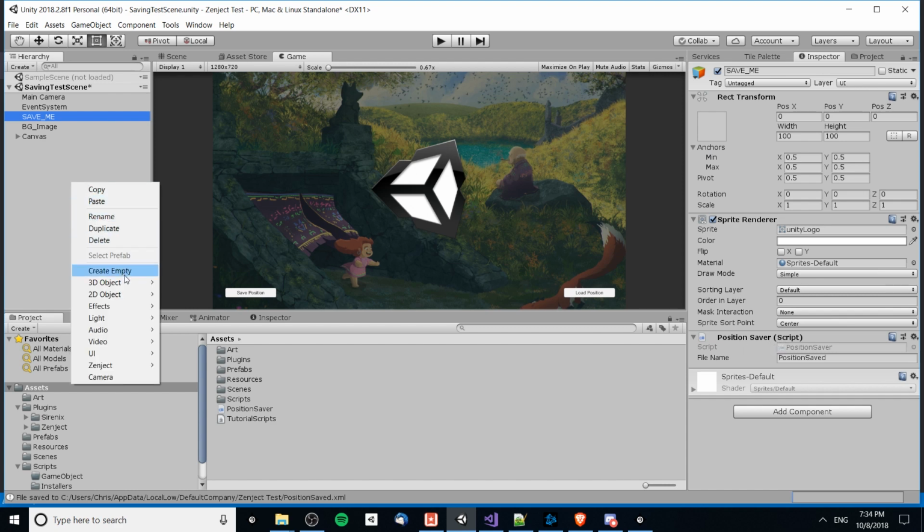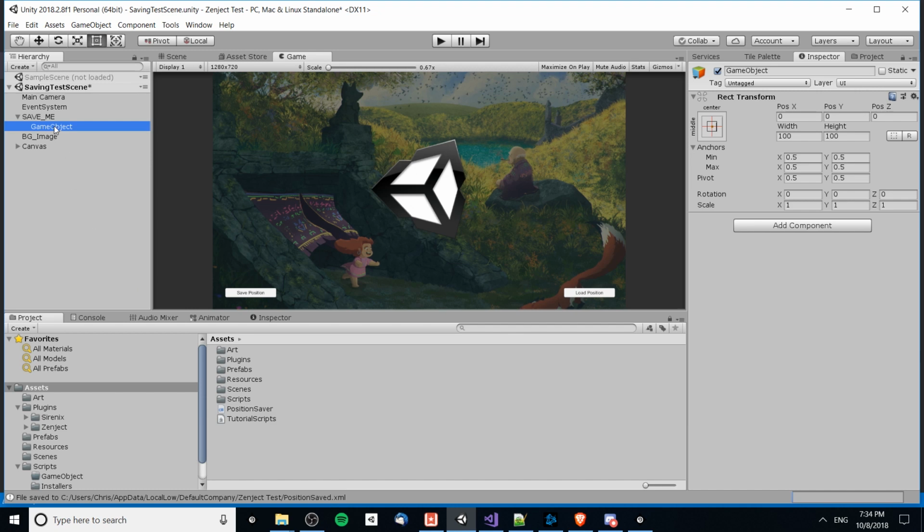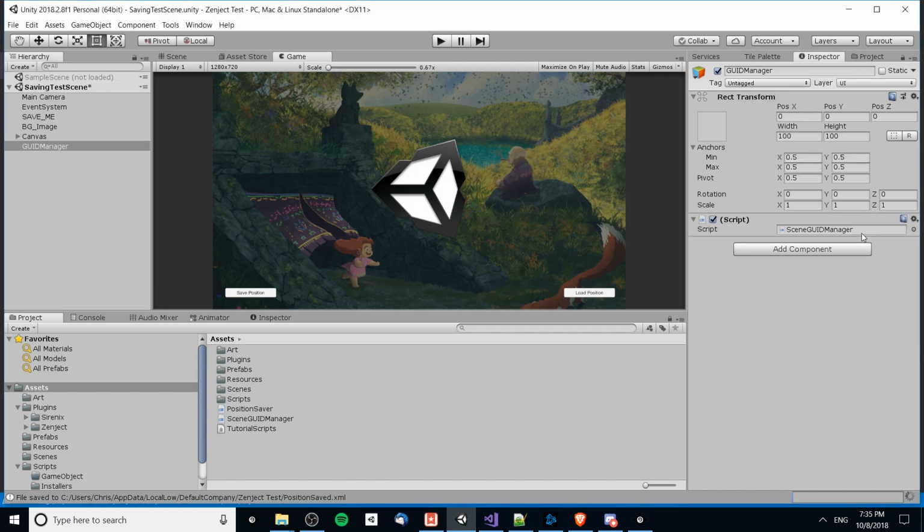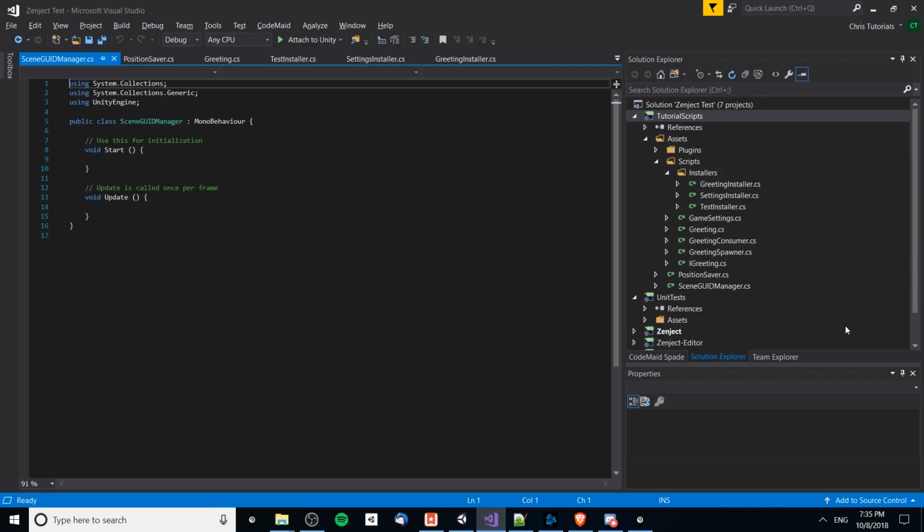I will start by creating an empty game object, and this will be separate from that object altogether. I'm going to call it GUID manager, and inside the GUID manager I'm going to create a new script. We will call it, I guess, scene GUID manager, because it's going to manage the objects for this particular scene. And then if we open this up for editing, we can allow it to do what it's going to do.